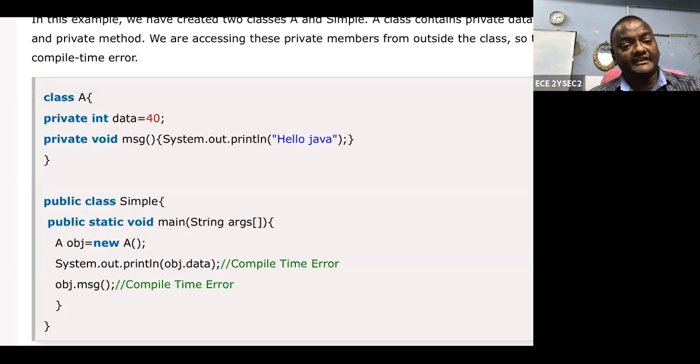I am calling from the other class. In that class, I am creating a new object. I want to access the attributes of the class, so System.out.println object.data. An object can access the attributes of the class. But the object is created in another class, so it is not accepted. The 40 is not accepted.